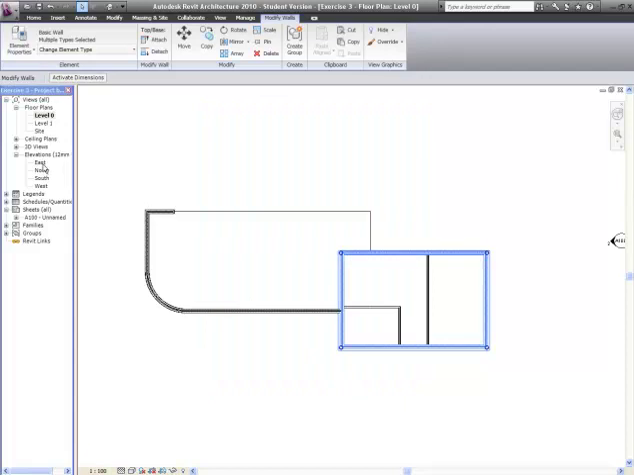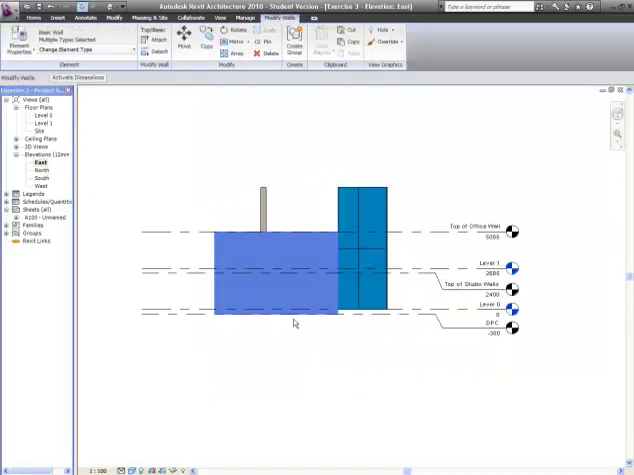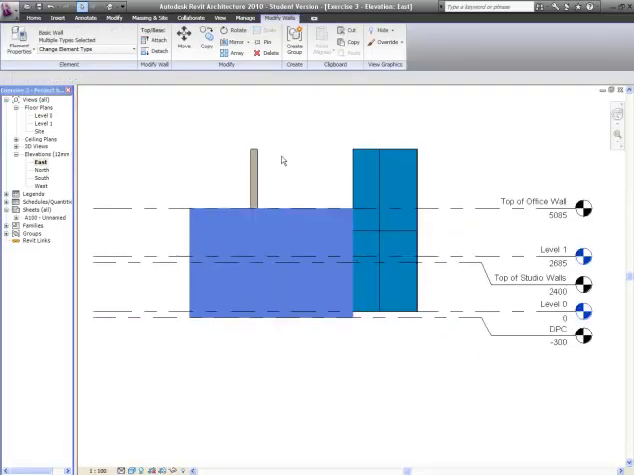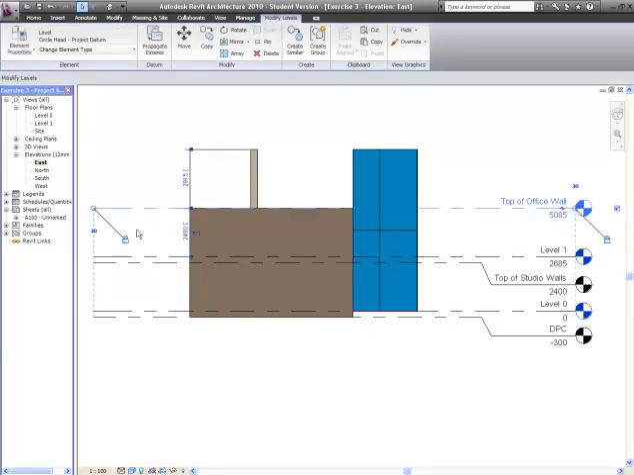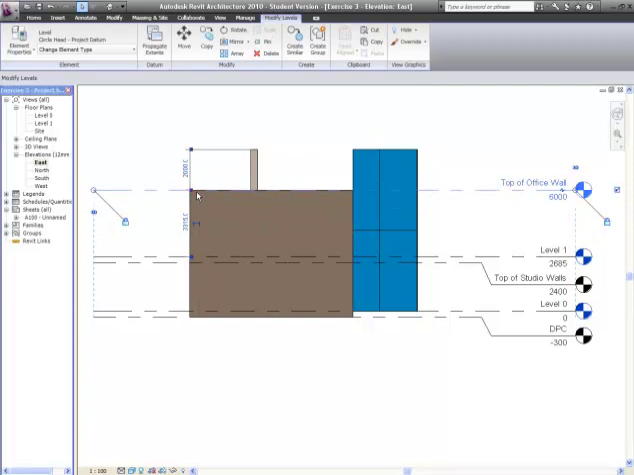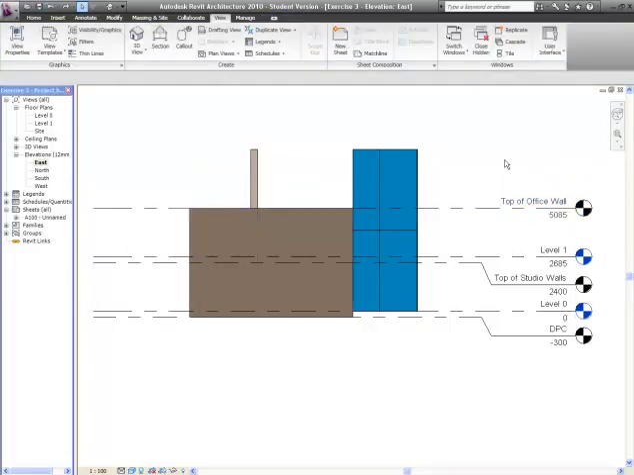So if I go back into the east elevation view, you can see the change there. Okay, so the wall is now constrained to this top of office wall, and the bottom is moved down now and constrained to the DPC level. Okay, to show you how that works, if I were to go in and say move that level up to 6 meters, you can see the wall is constrained to it, it moves up as well. Okay, so just to show you how that works.